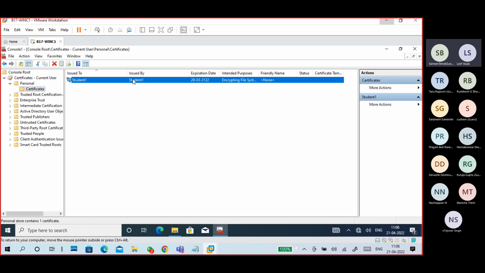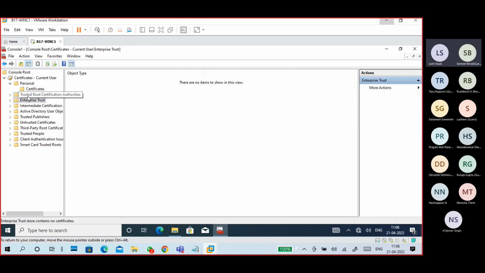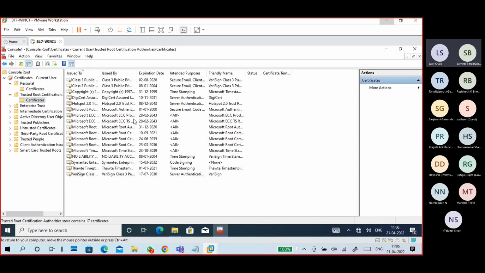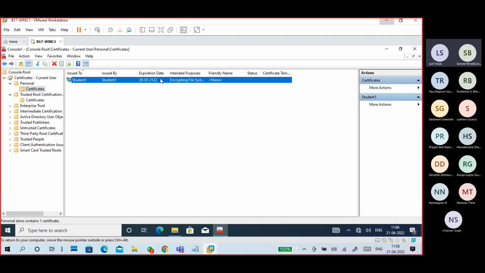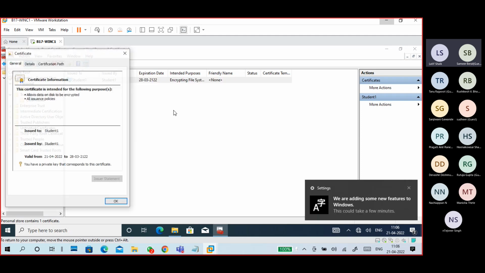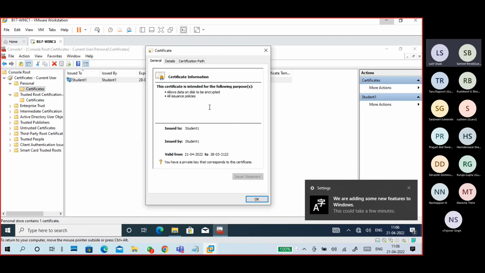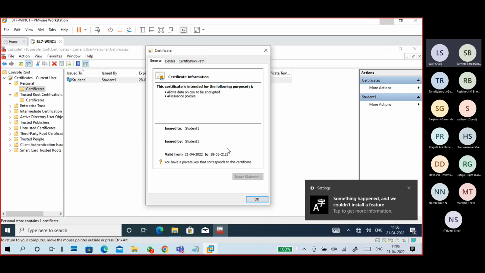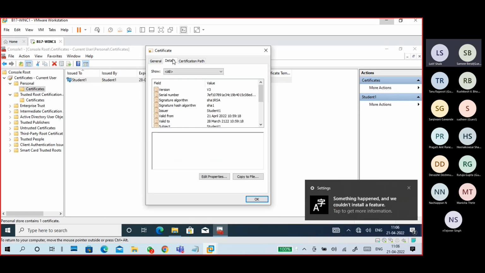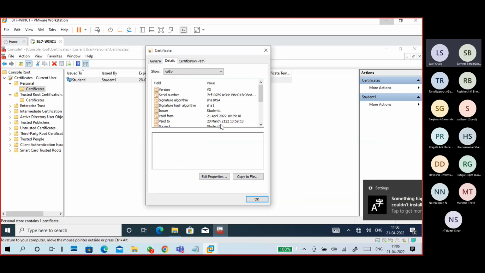See, this is the certificate which we created now. A lot of other certificates are also there, in different folders. But this certificate specifically we created today. And you can see this certificate is valid for almost 100 years. These are the details of the certificate.